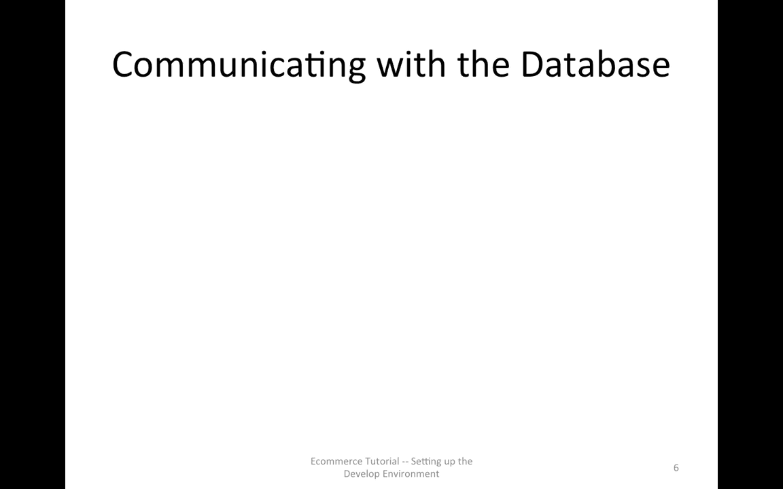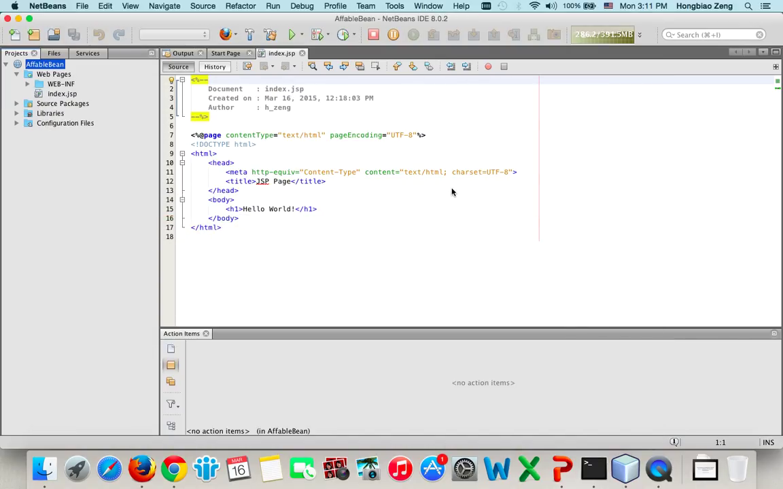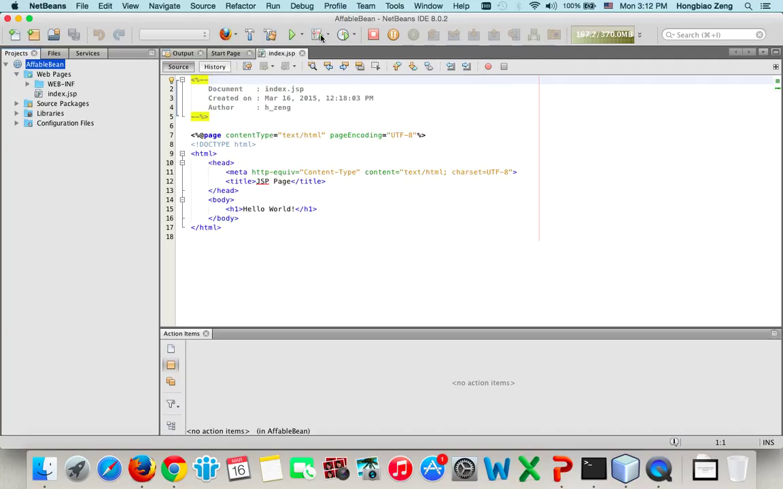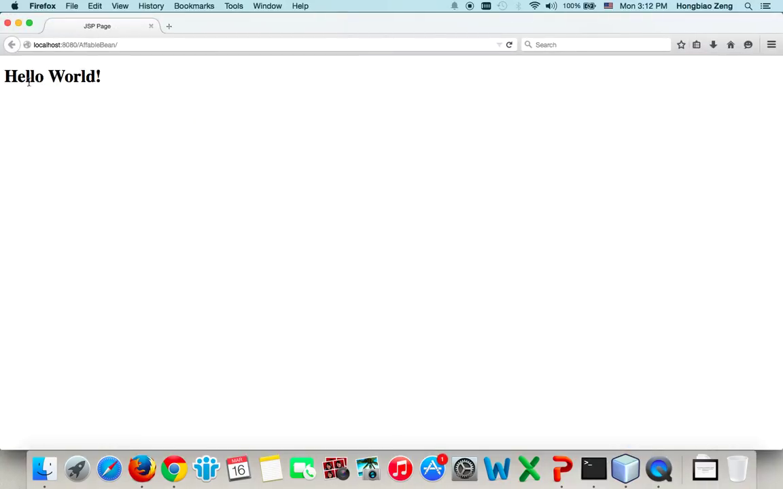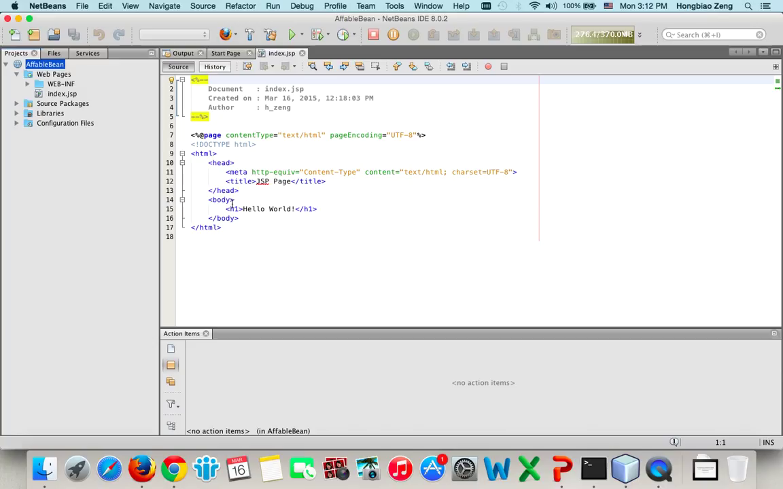Okay, let's switch back to NetBeans IDE. Let's run the project. Before that, you might want to set up the default browser for your project, the browser you want to use. I will use Firefox. Then you click on this button to run the project. Okay, this is Hello World displayed in Firefox, which is the one you chose to use. Now, let's go back to NetBeans IDE to investigate more.